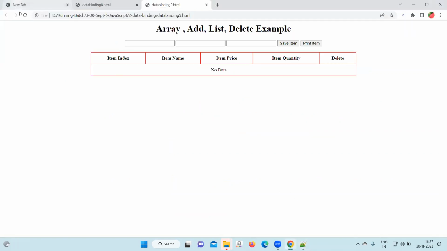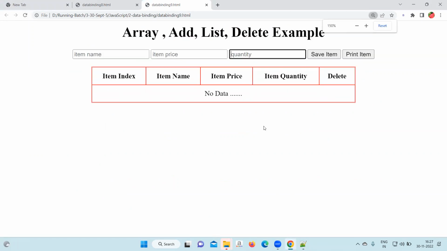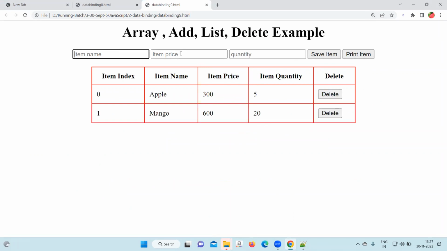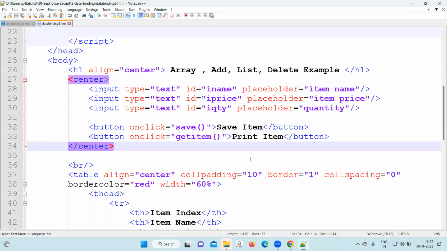Then item name, item price, item quantity. Whichever item we enter here and click on the save button should get added under the list. If you enter a new item and click on save, it should get added under the list. Name will go to the name column, price to the price column, quantity to the quantity column, and delete and index will come automatically.